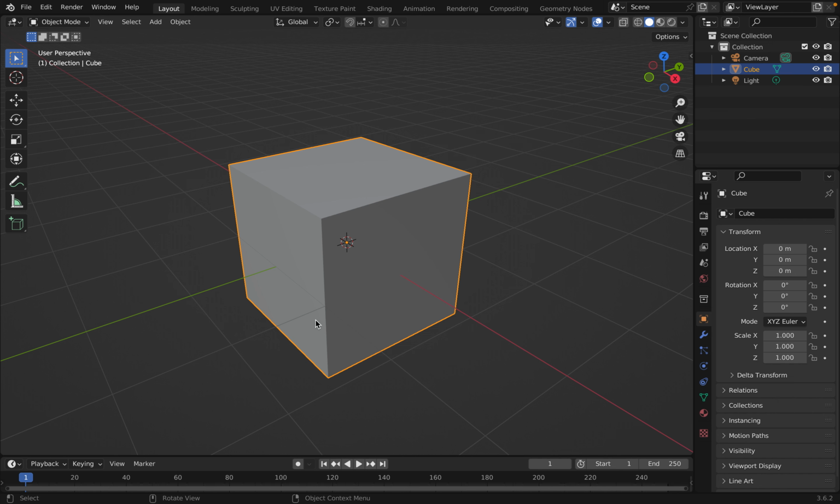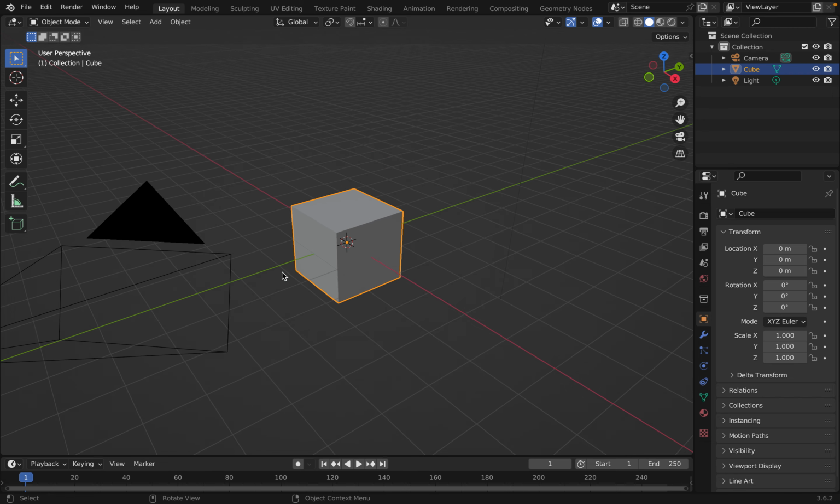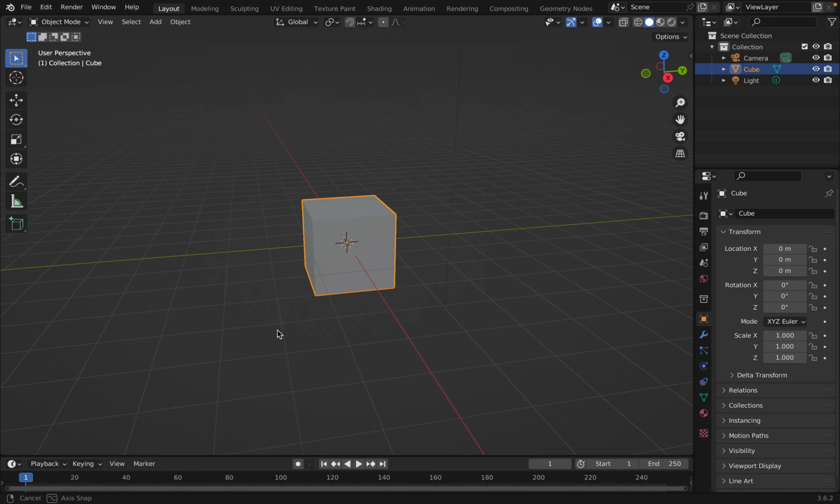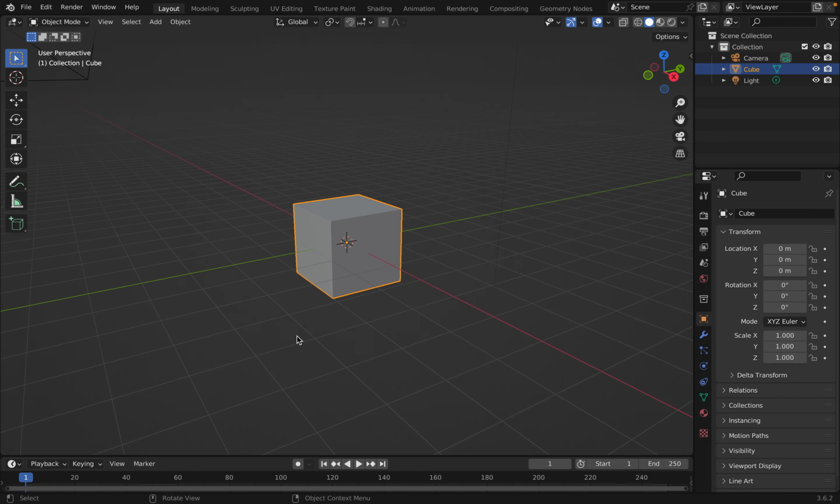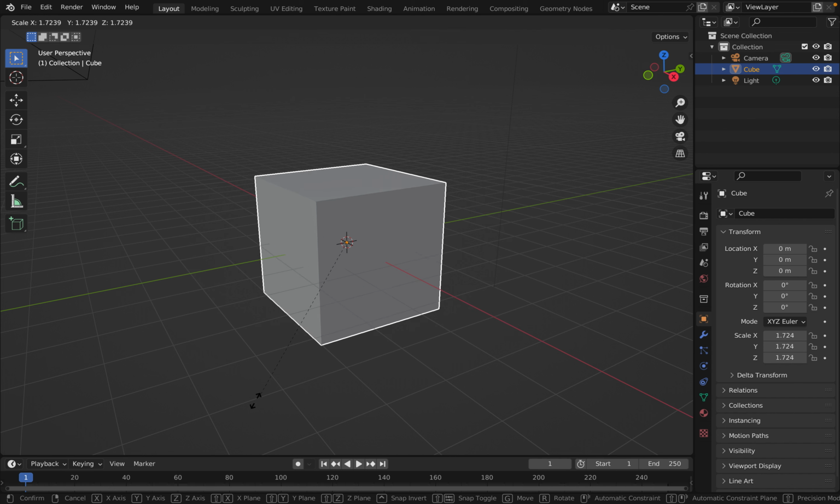Okay, so the first thing that we start with is of course a cube, and I'm going to turn this into a couch. At least I'll try to do that. So I want to scale it, so I'm going to press S and make it a little bigger.